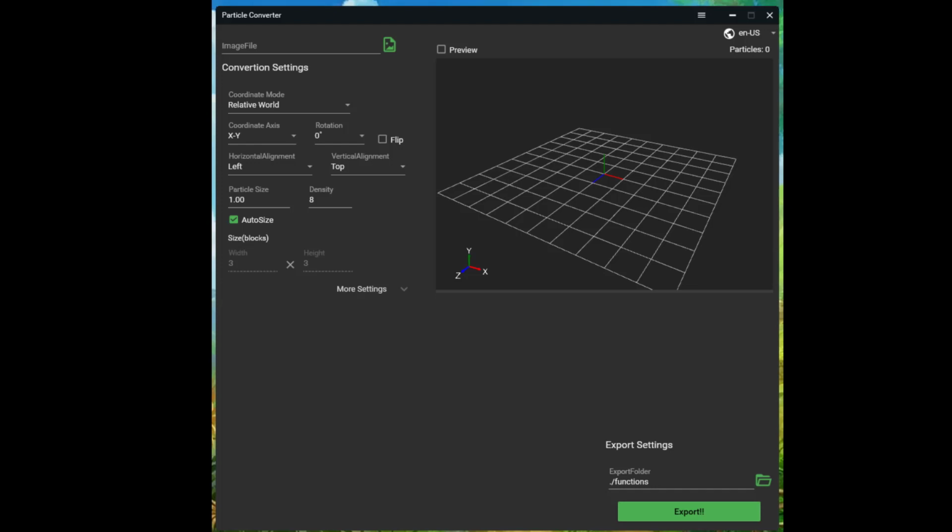In the video description below, you'll see several different links to websites that we'll be using, including a link to this program called the Particle Converter. The particle converter takes a picture, breaks it up into pixels, and then turns those pixels into a set of coordinates that are used to place particles in Minecraft. Let's see it in action first.